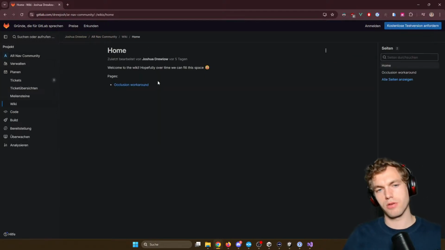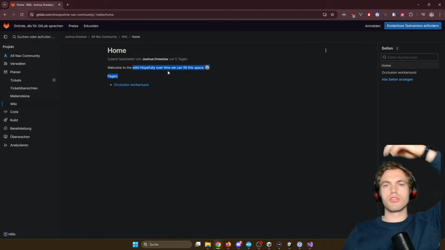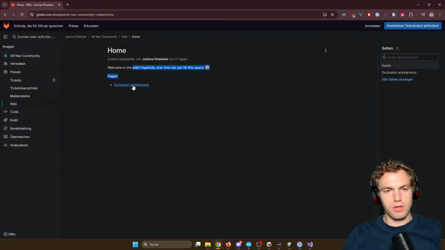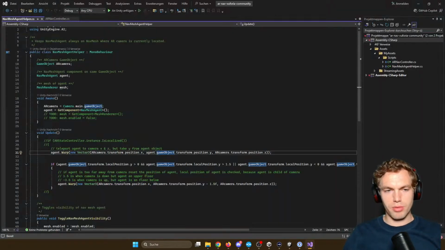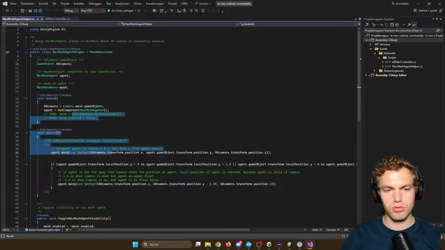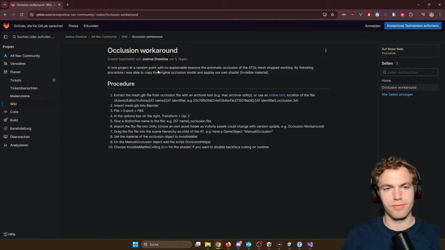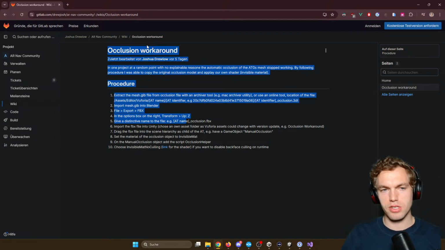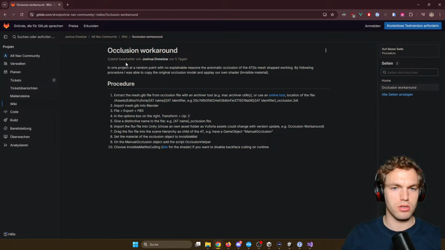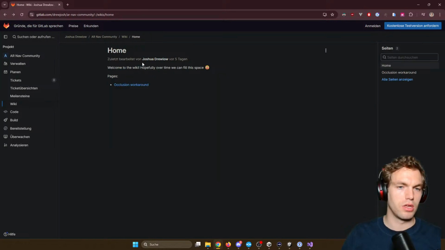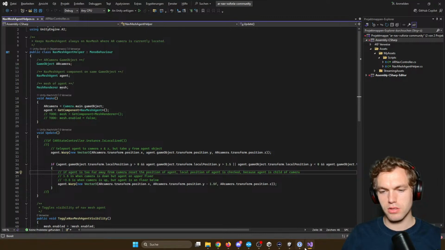And here I'll have some additional instructions as well. I'll try to comment a lot in the code, so the code is self-explanatory, and then here you have additional information, for example, this occlusion workaround, which you can read about if you have problems with occlusion. So let's get started.